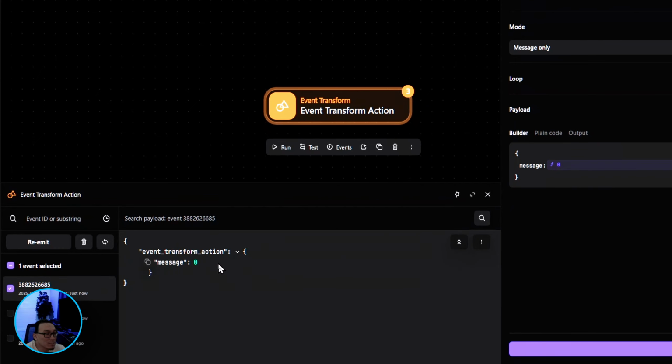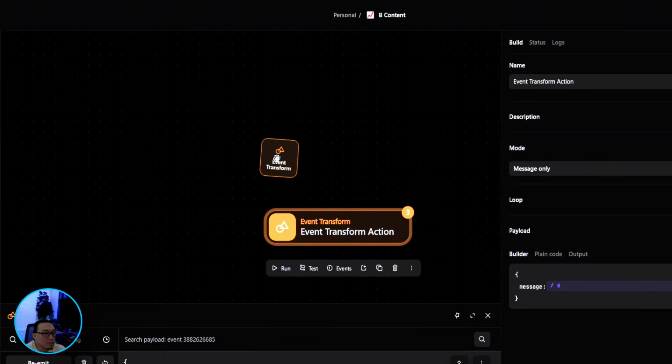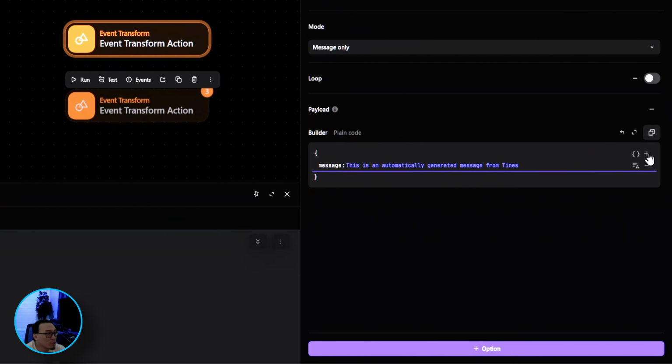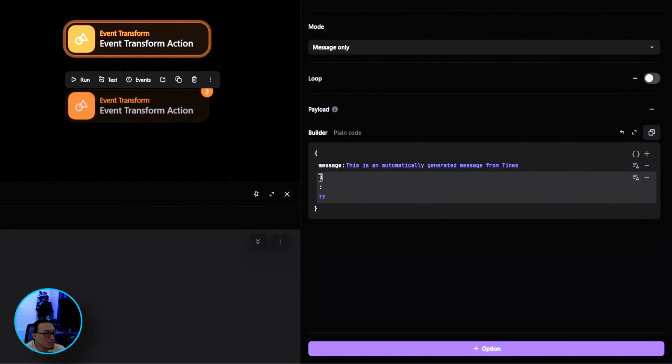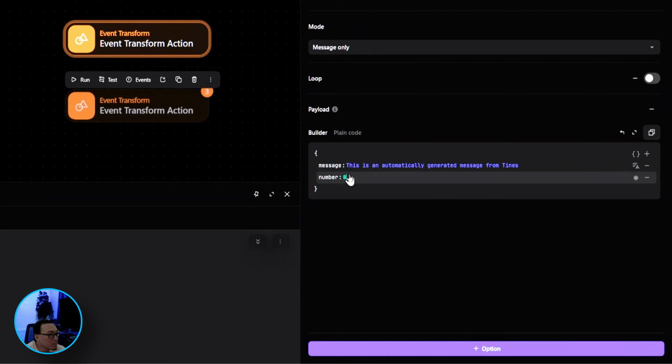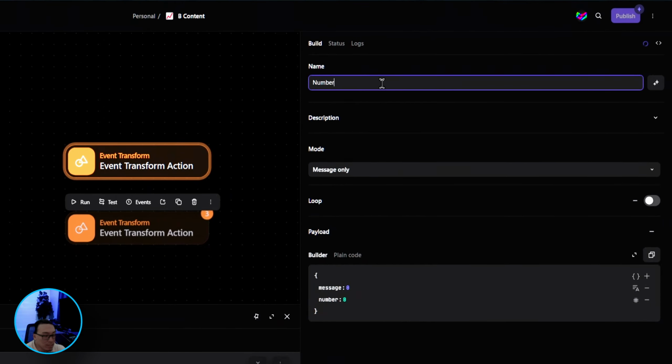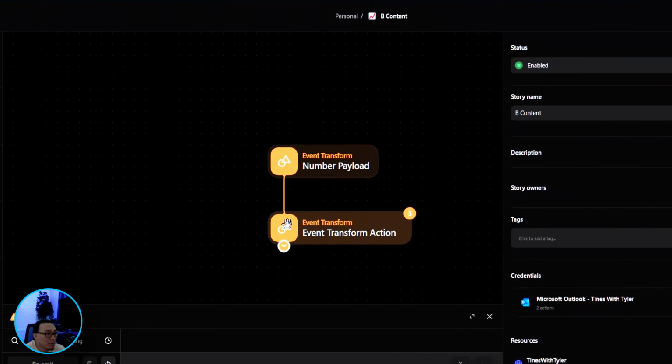Now that just by itself did not make a difference, but where the difference comes into using the formula mode is if you have preceding event actions. And to do that, I'm going to simulate another event transform action with the message payload. And I'm going to create two different key value pairs. One of them is going to be a message and then the other one's going to be a number. So I'm going to change that from text into a number. And for the message, I'm going to have this actually be a text value of a number. I'm going to change the name and then link the two together.